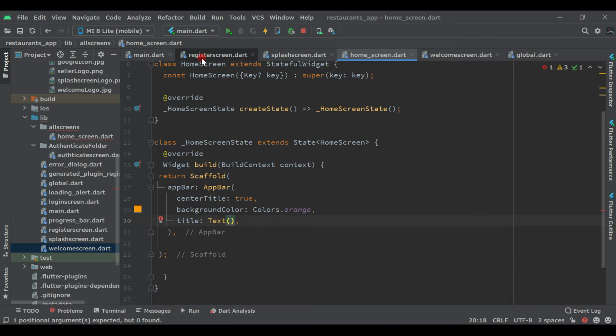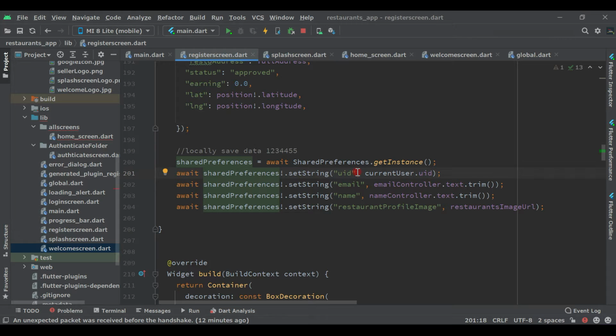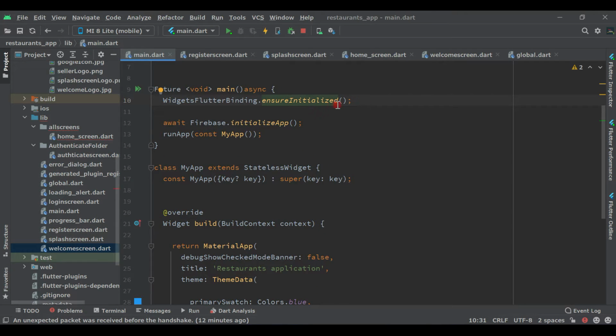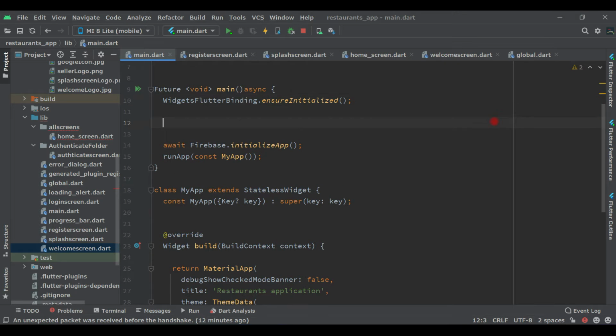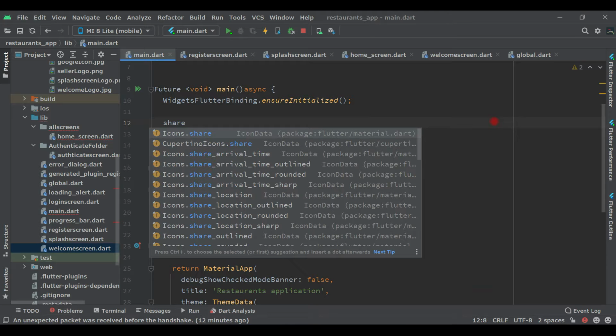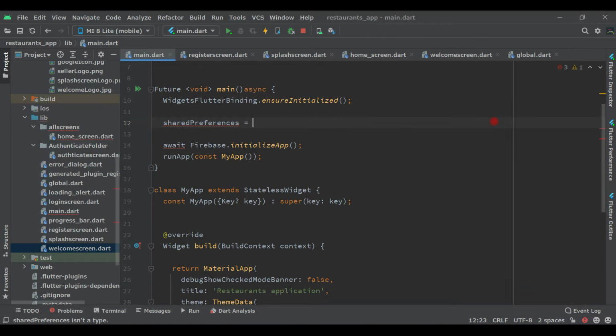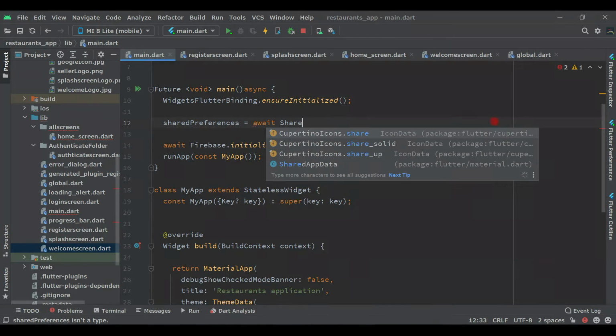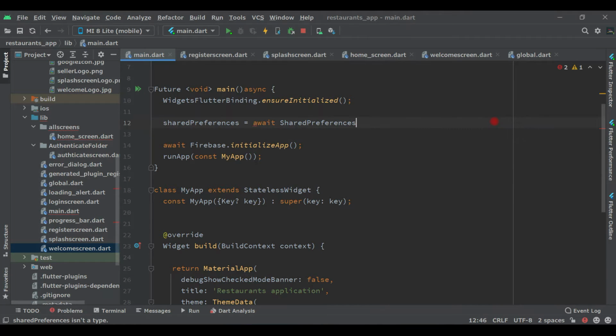So here, as you can see, we have this register screen. Inside this we have this shared preference. First of all, we have to declare one instance in main.dart. Come here to the main.dart. After the initialize, here we have to write SharedPreferences equals await SharedPreferences.getInstance. By using this we can access the local data.